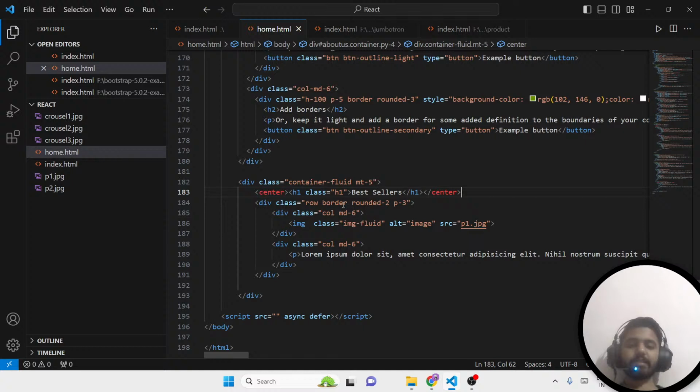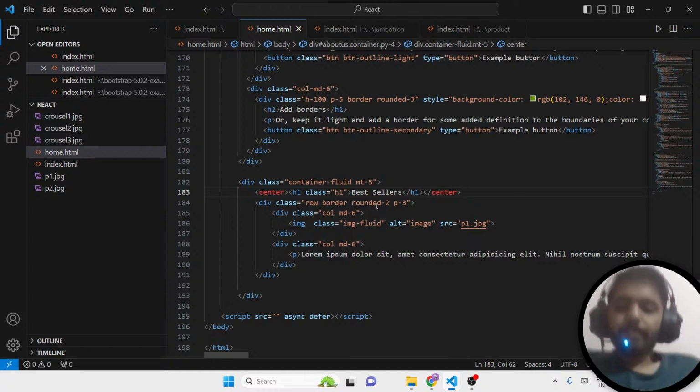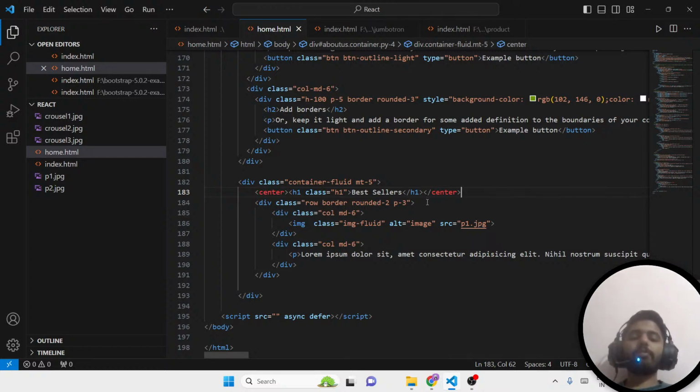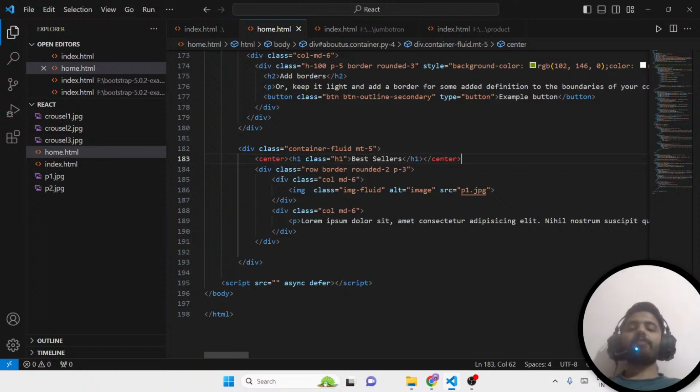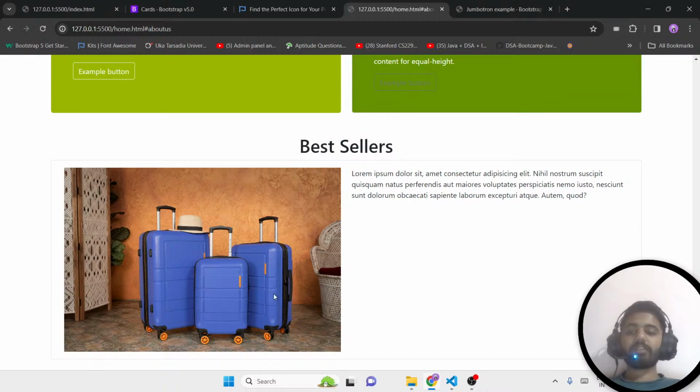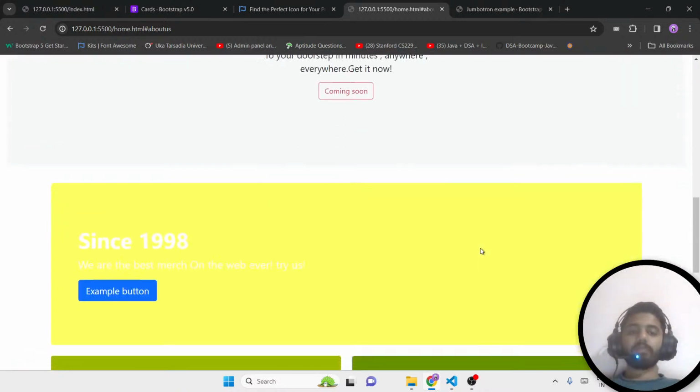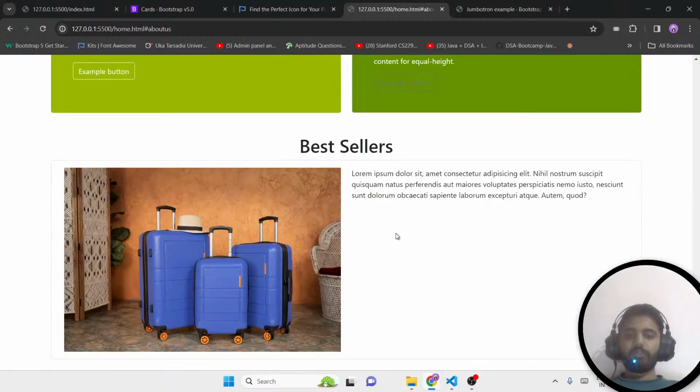So what does these classes do? So border will create some border, rounded to will make your border radius, then p3 will put some padding, and then we are creating a column. Then we are creating two columns. So first one is this column, the image column, and this one is your text column, correct? So we made this.